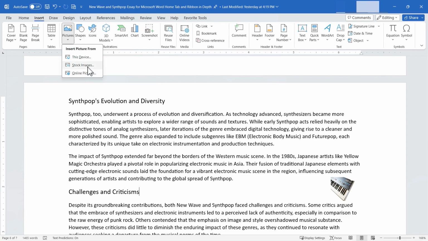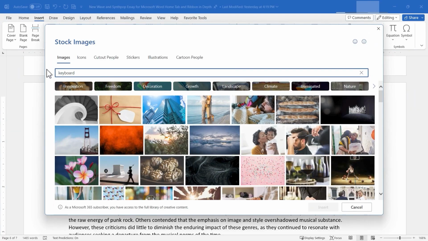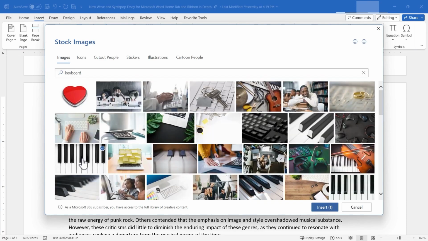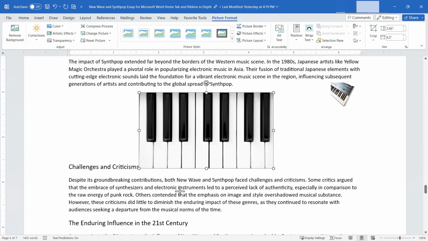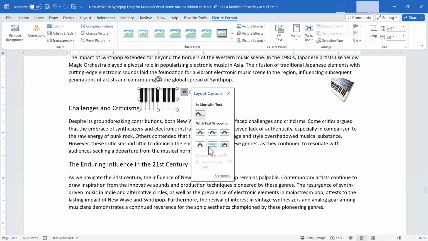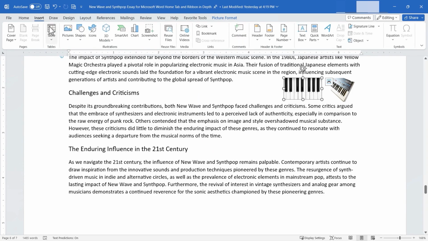We also have stock images, at least if you have a Microsoft 365 subscription. So I'll search for keyboard and choose one of the results, click Insert. And so this is very similar to the other option I showed. The main difference is the source of the image. Okay, going back to Insert.